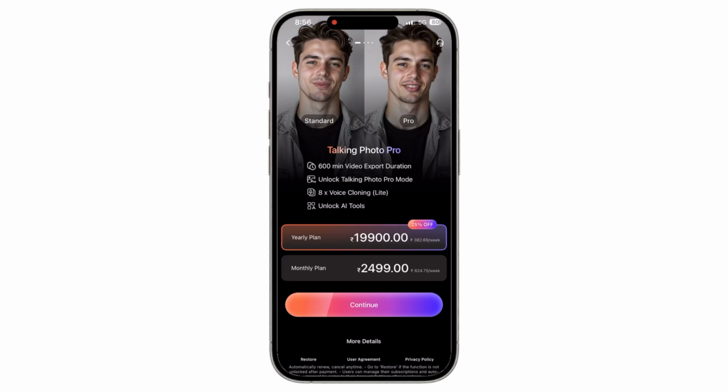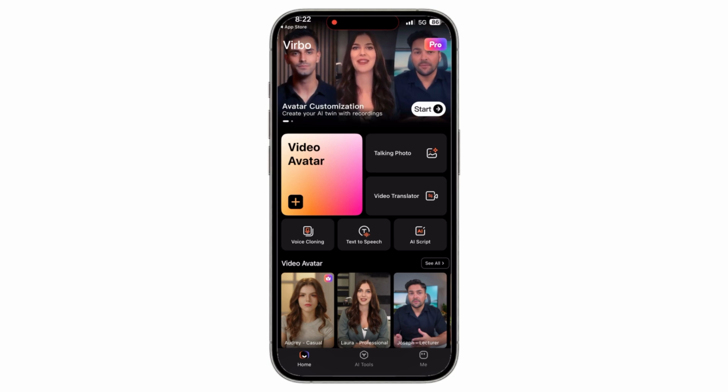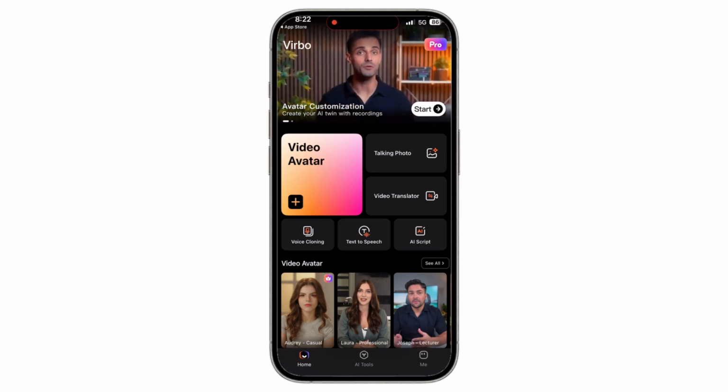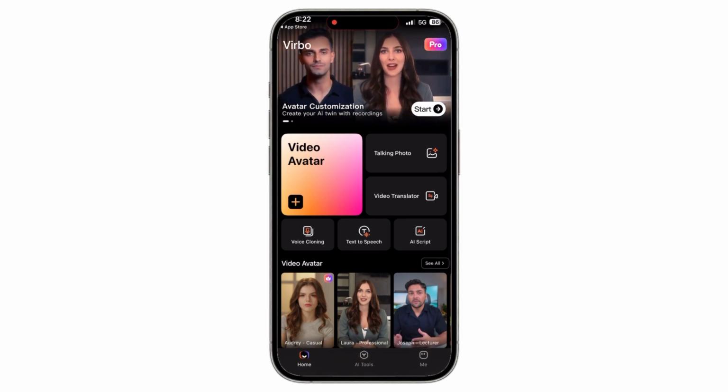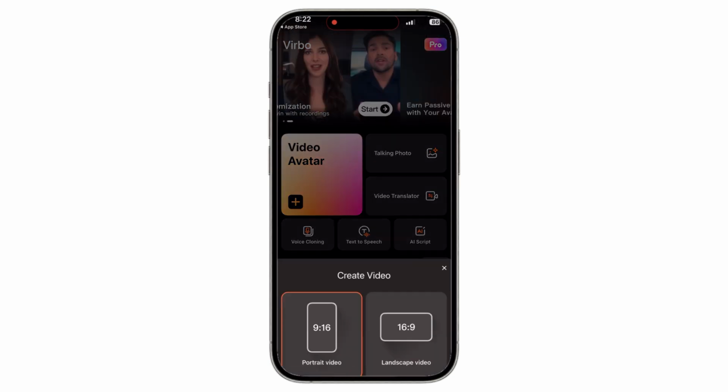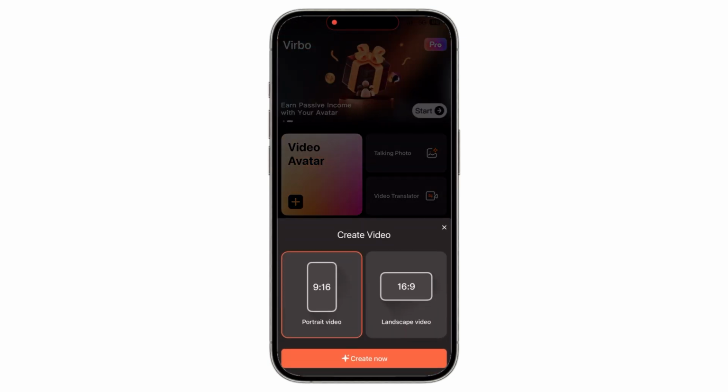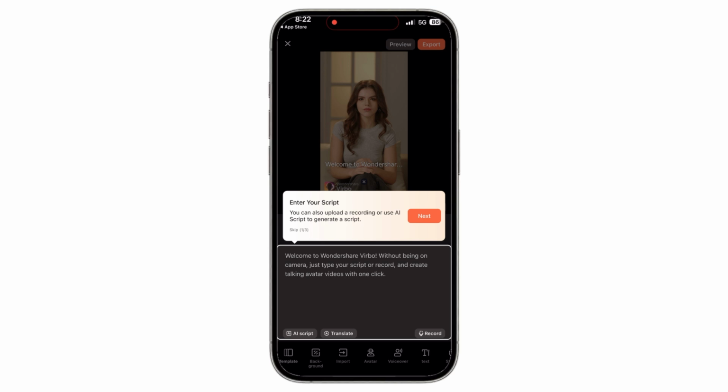Once you are in, the app's interface lets you generate talking photos, translate videos, clone voices, use text to speech, and create AI scripts. All these options you can use. For this tutorial, we will focus on creating AI videos. Click on Video Avatar, select the video format such as landscape or portrait. I'm choosing portrait here. Skip the app's guide if you are following my instructions.